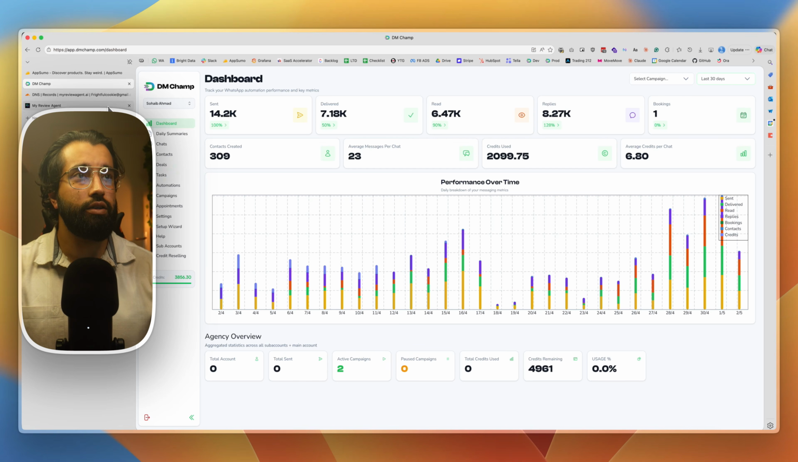I'll start off by showing my DMChamp account, which has, as you can see, a lot of activity in the past 30 days. It sent 15K messages, received almost 10K replies, and spread across 300 contacts. So on this account, I'm using my WhatsApp web number, so the QR version.